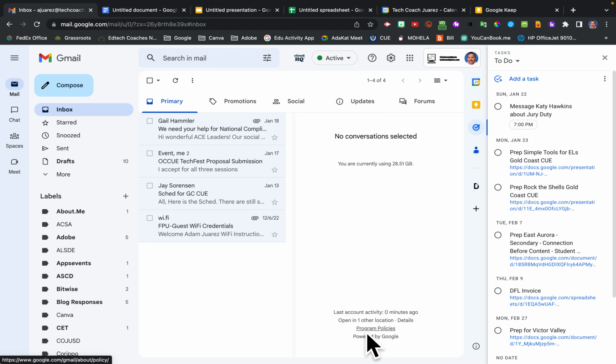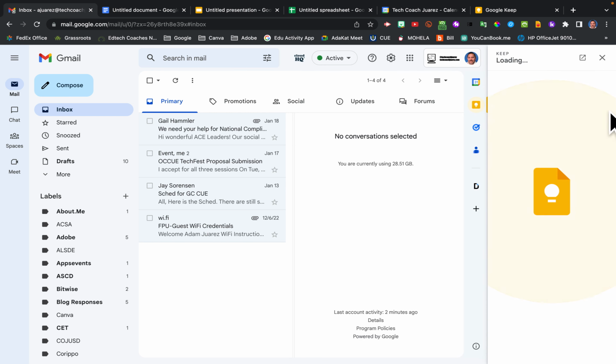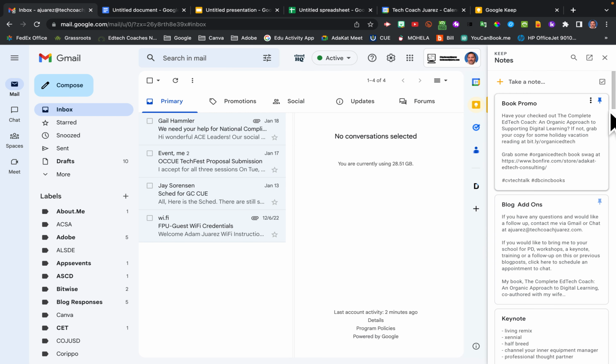In this video, we're going to take a look at accessing Google Keep in the side panel in Google Workspace here. So let's go ahead and take a look. So right here we have our side panel, and right here you see the Google Keep icon right there. I'm going to go ahead and click that, and Google Keep is going to go ahead and open.